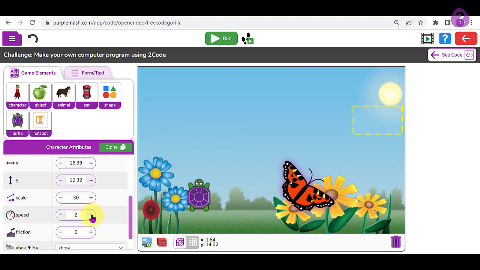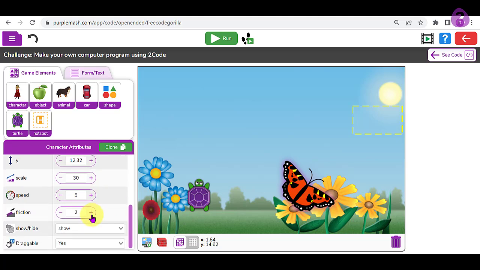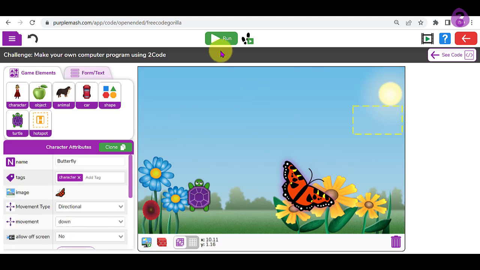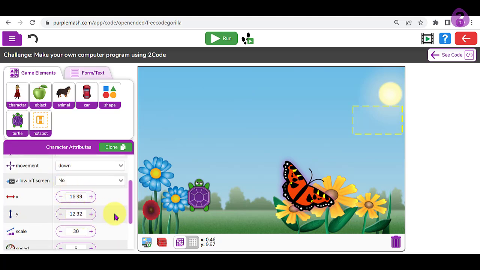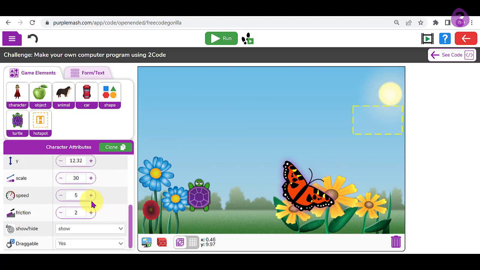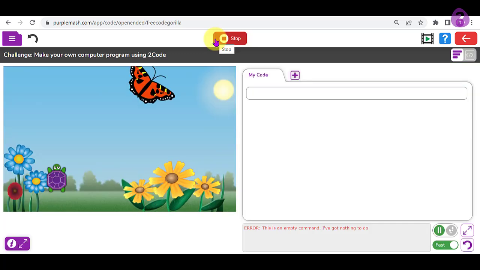Speed will determine how fast my object moves when I program her to move. And friction is how much friction is applied to that object and how fast it will slow down as it moves. So if I now press run, she is going to move down immediately. She's going to come back onto the screen. Her X and Y position will change as she moves around the screen. And she's going to move at a speed of 5, but eventually she will come to a stop because this friction attribute here will work on her movement. Let's press run and see what happens.